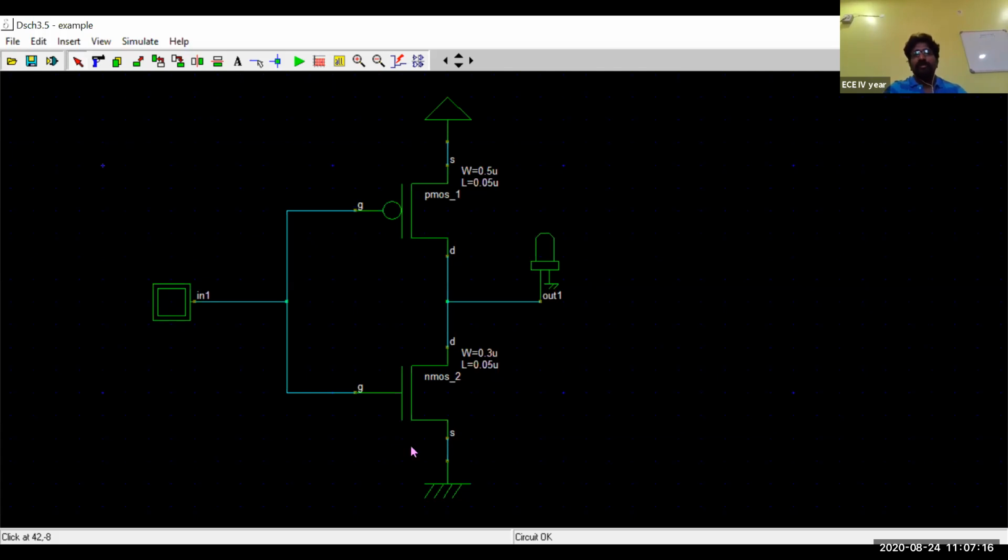In the coming classes, we'll work on DSch and layout, and we'll try to design a CMOS NAND gate and NOR gate, and see how Microwind converts the design into layout using the Verilog code. We'll also try to design the layout manually, which we have studied in the previous lectures. As of now, this lecture is done.